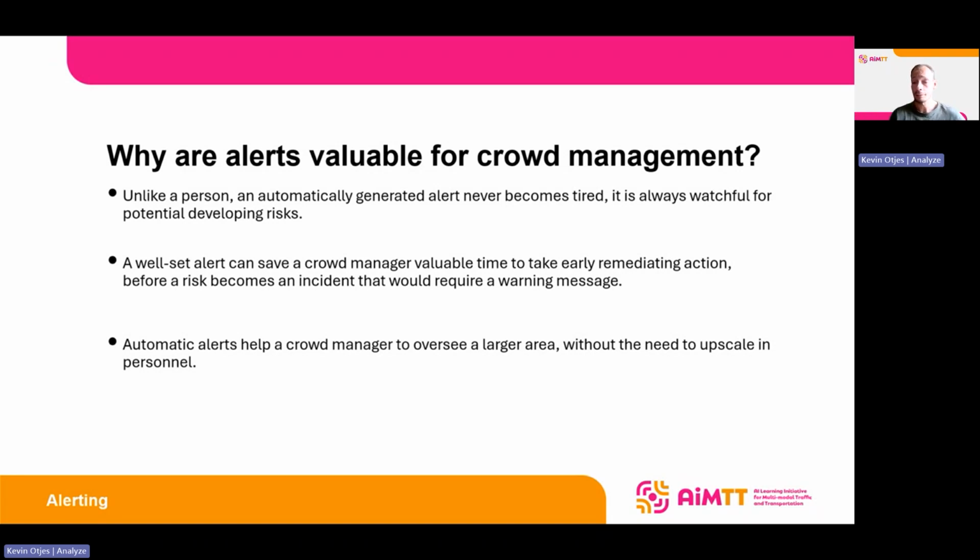And another important aspect is the timeliness. If a well-set alert gives you valuable time to take a remediating action, you will prevent a risk becoming an incident that would require a warning message. So they help you to oversee a larger area without needing to upscale personnel. They give you that proactiveness if they're set well, and they never grow tired. So this is something that makes it valuable for a crowd manager.